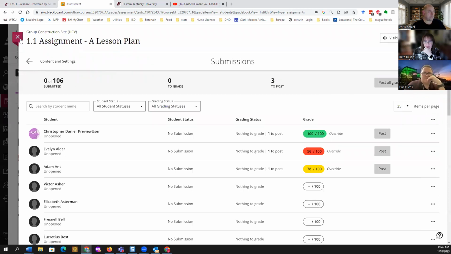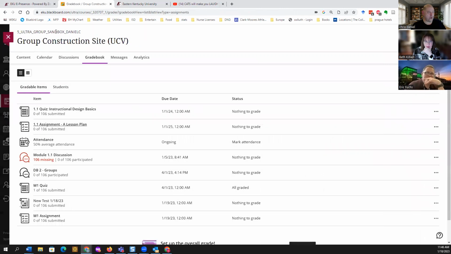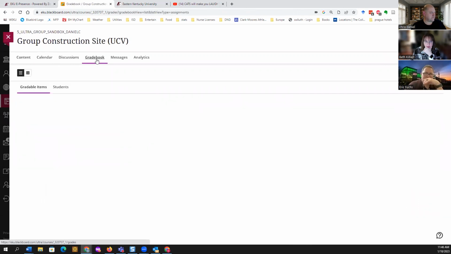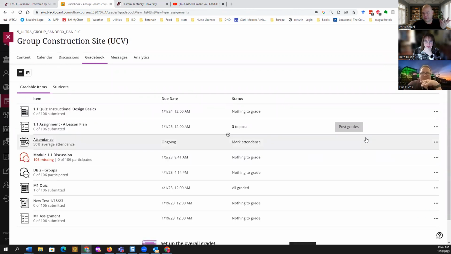What I'm hoping is when I back out of here, I'm going to see a post button tied to this assignment because I have more than one. Let me get it to refresh here. There, it just needed to refresh. It tells you how many to post, three to post. And it'll tell you how many need to be graded. It gives you a pretty good status snapshot.